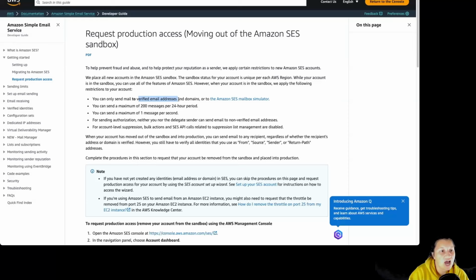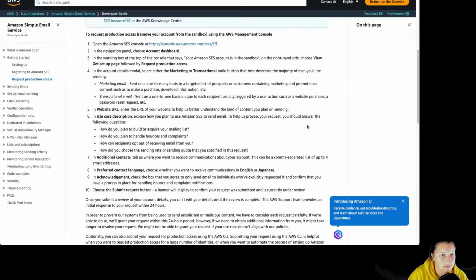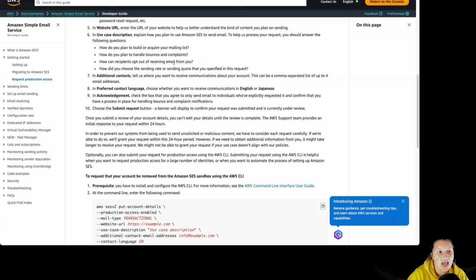I'm going to show you how to verify your email address in order to send tests and make sure everything is set up correctly. You can send a maximum of 200 messages per 24-hour period. You can send a maximum of 1 message per second. For sending authorization, neither you nor the delegated sender can send email to non-verified email addresses. And over here, we learn what we have to do to get out of this sandbox. For this, how can recipients opt out of receiving emails from you? You're going to see that you're going to be able to add an unsubscribe button really easy inside Email Hero.